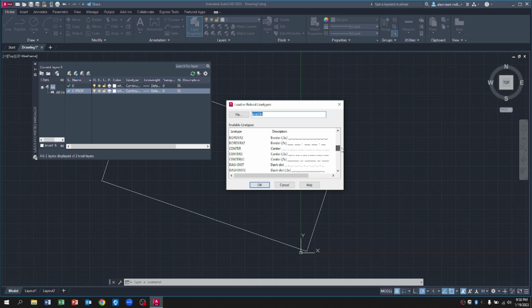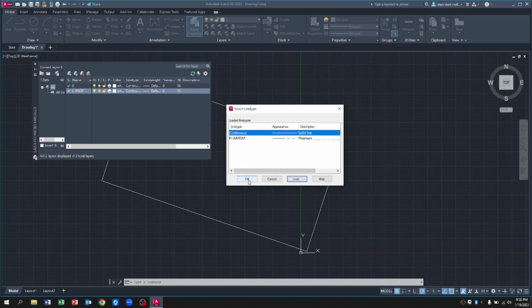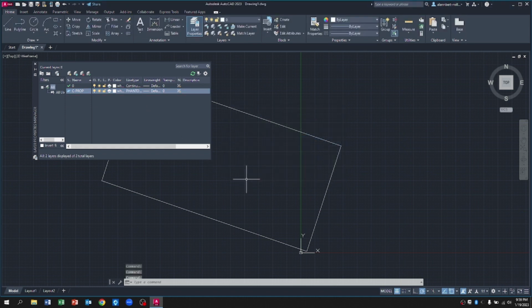For property lines, we normally have a phantom line, where you have a long dash and then 2 short dashes. So you can click that, phantom. Phantom 2 is the same, but it's only half the distance, or half the gaps. You can select either phantom or phantom 2, but we can always change the line type scale. So click phantom, click OK, and then we simply click OK. Oh, we didn't load, sorry. We'll click that one, and then I click OK. Now it's phantom. We can close this now.